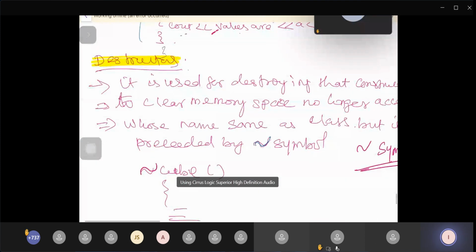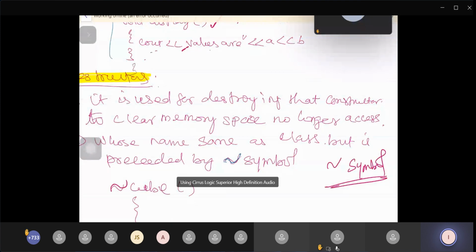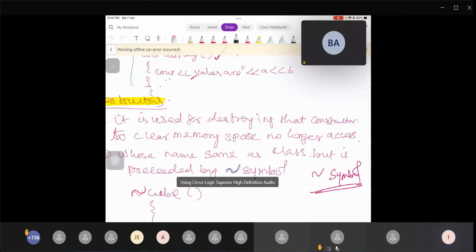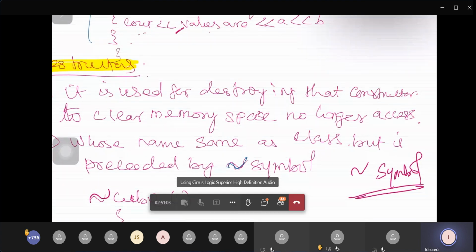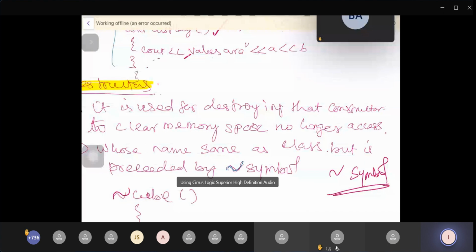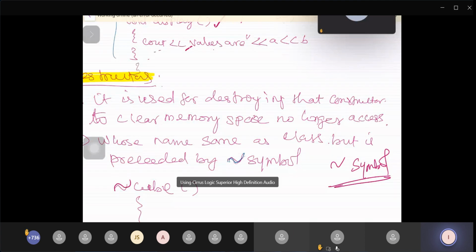Destructors are used to destroy the constructors and clear memory space that is no longer accessed. Its name is the same as the class but is preceded by the tilde operator. Like ~cube means this class cube will not be available in the memory space currently. If not needed, we can destroy it; if needed, we can keep constructing in different ways. That is constructor and destructor: initializing the function and de-initializing, destroying the function from the memory space.